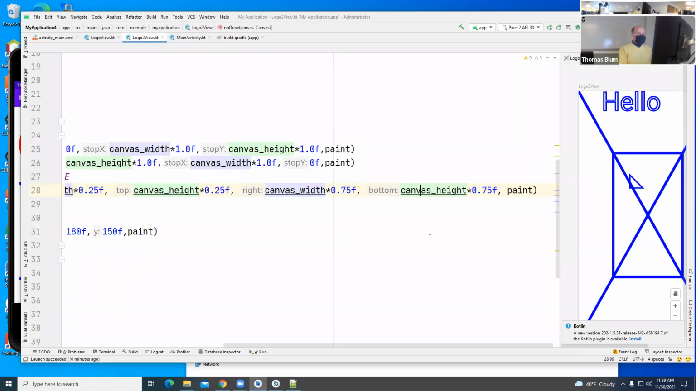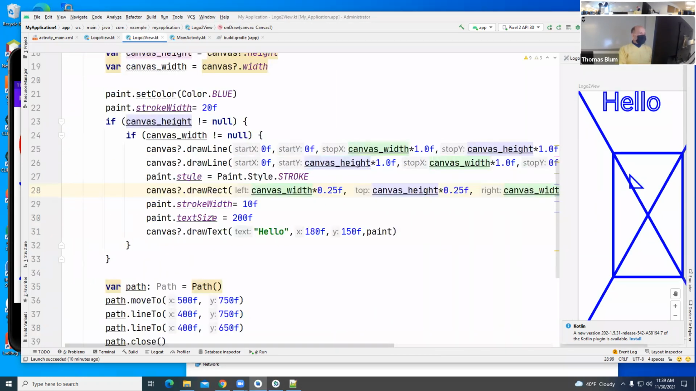So that was that. Now, you can also work with just numbers. Down here, this was me adding some text. My stroke width was too big, so I changed it from 20 to 10. I set the text size to 200, and then I said hello, at a given X and a given Y. I didn't do any calculating here. I just put in numbers and changed the numbers till I liked it.